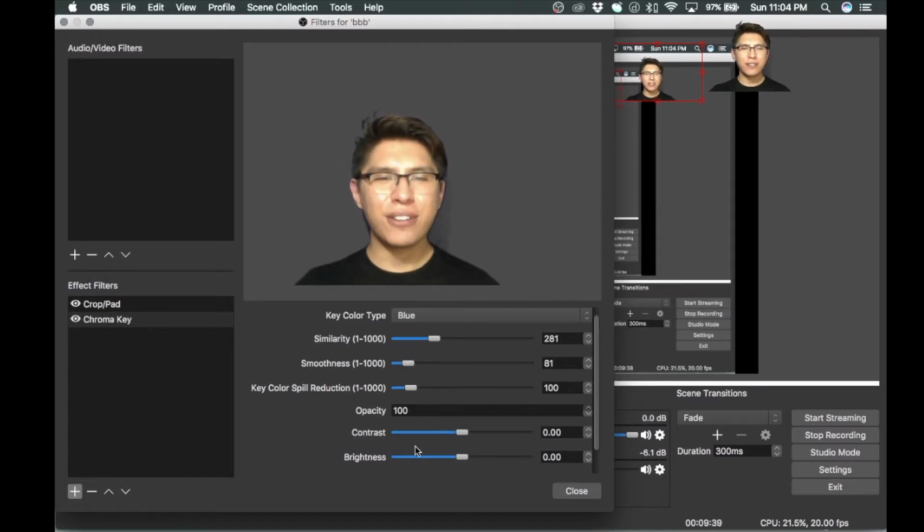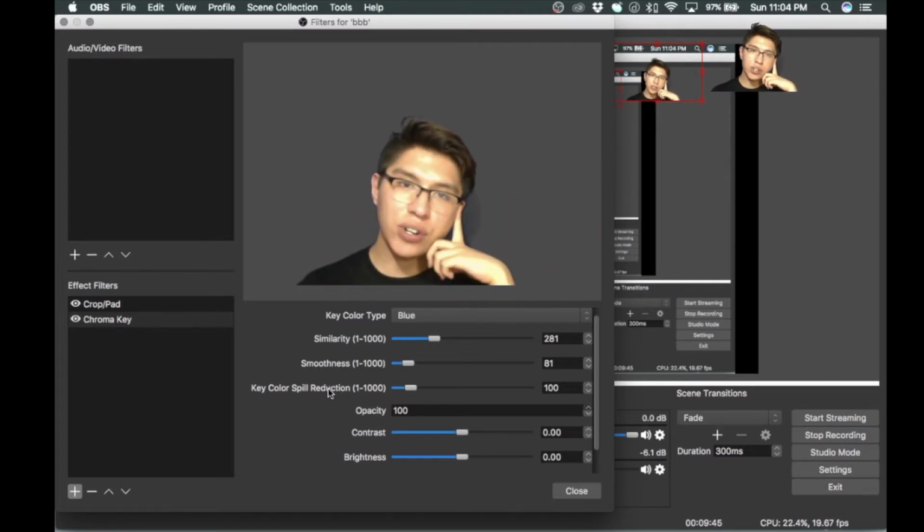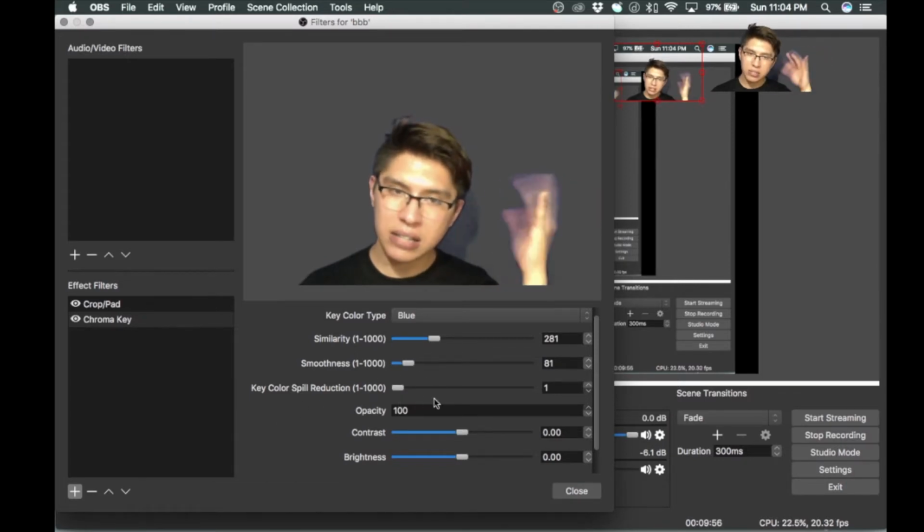Okay, now that you are happy with this, key color reduction. That means that it will reduce the color saturation and turn you into a black and white image. Not happy, right? Really orange. No, I don't want to be Trump. So let's keep it at 0 or 1 and that should be enough.